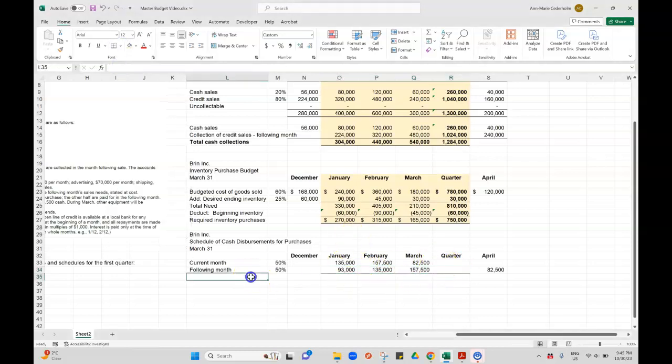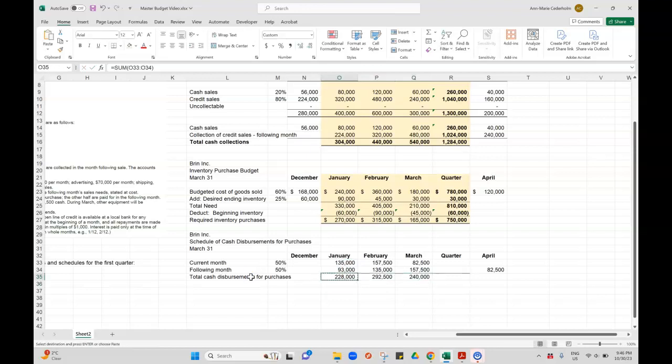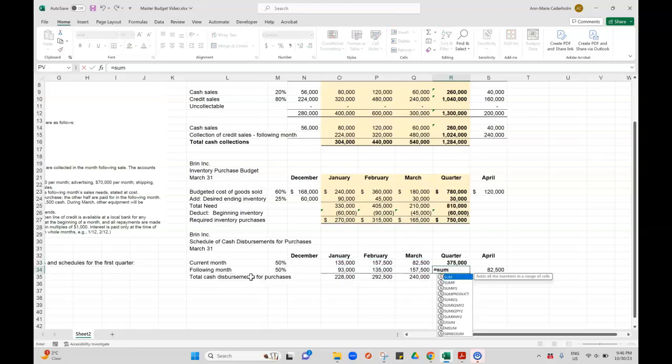Okay, so I'm going to do my total cash disbursements for purchases. So just add those downwards, and then I'm going to add them across as well. So you can do each individual as a sum, or you can sum it once. And then just drag the formula down and then fix all of the lines afterwards.